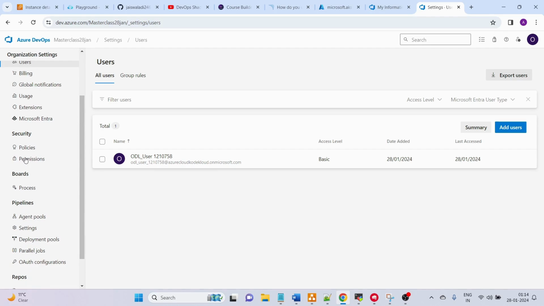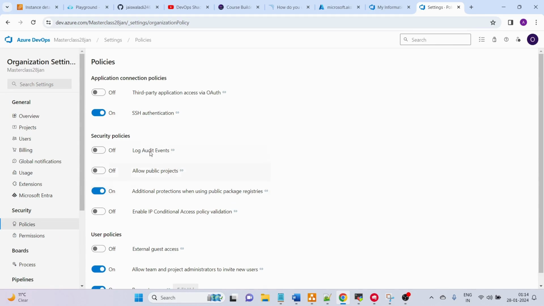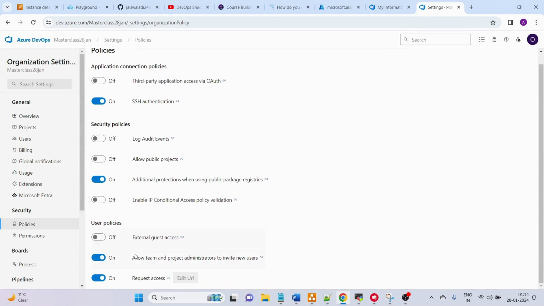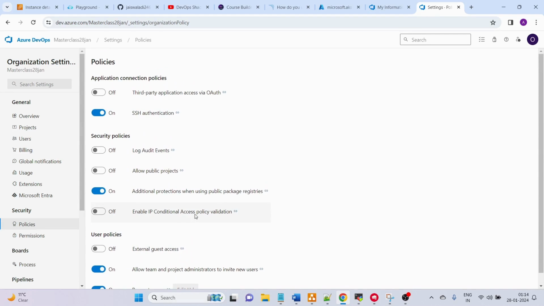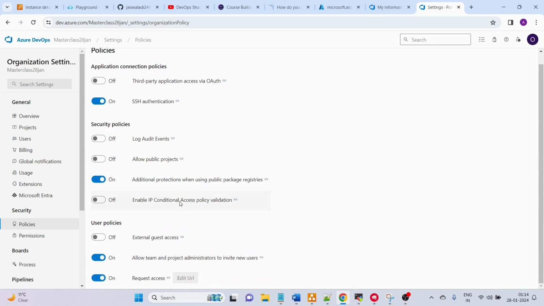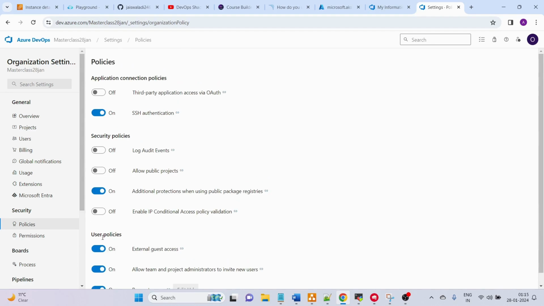Coming to policies. These are default policies that are on or off. Whichever you want to use as per your own requirement, you can turn them on or off. For example, by default, Azure DevOps does not allow you to add external guests. External guest access, you can just turn it on, and now you can add any external person also.